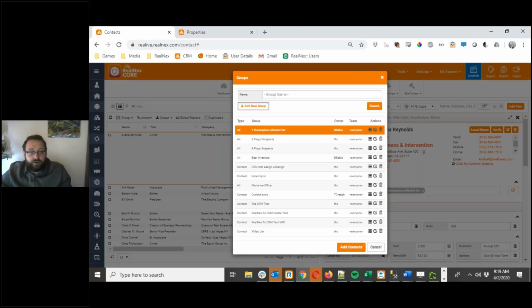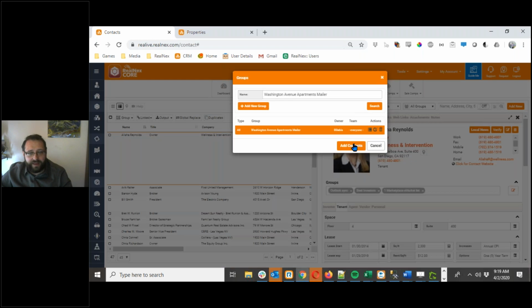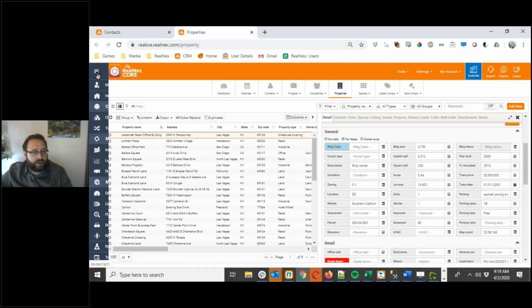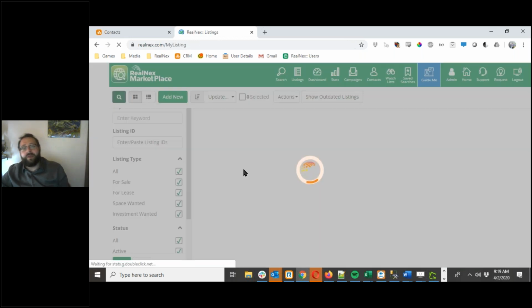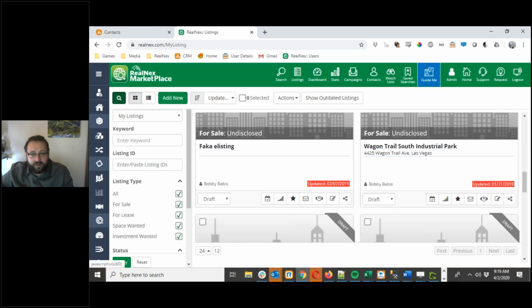And then we can add a new group directly from here as well. So let's say we actually have Washington Avenue Apartments mailer. Washington Avenue Apartments is the listing that we just got. It's a 100 unit high-rise complex downtown. We can then just hit save and then add these contacts to this group. So that way, when we go in and want to start a Marketplace email campaign, that group of contacts is going to show up directly on there.